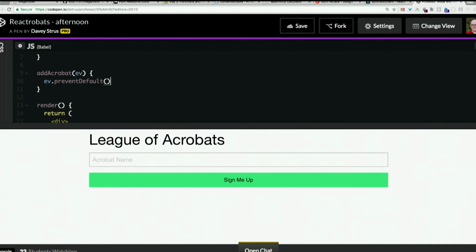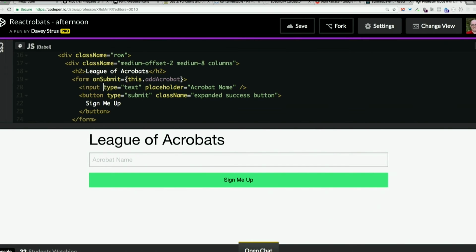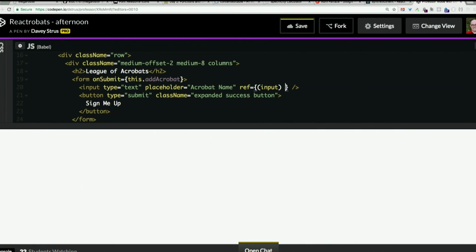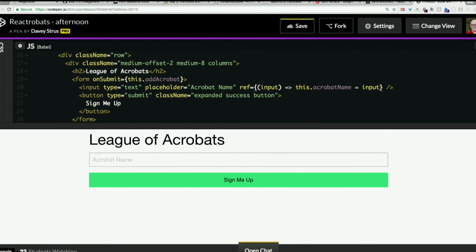One way we can do it, and there are several, is to add a ref to that input, a reference. So here's our input. And we'll add a prop called ref. No quotes, curly braces. And it should receive a function that will receive the input itself as an argument. We'll put a fat arrow function in here. And what we're going to do is set this.acrobatName equal to this input. So now, from any of our functions in the component, we can get to the acrobat name through this.acrobatName.